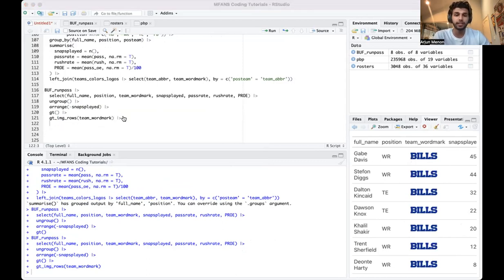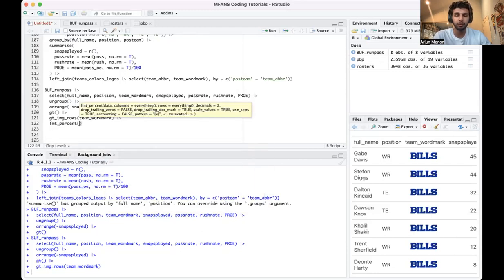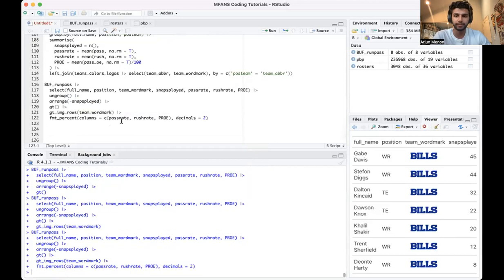The next thing, we want to turn these into a percent. We want to make it look nice. We want coaches to not have to look through 7 decimals. So we're going to do fmt_percent, which is from the GT package. We're going to do columns equals c, because we're going to have to reference multiple columns here: pass rate, rush rate, and pass rate over expected. And we only want 2 decimals to show up here. Boom. Okay, now what are we looking at? Oh, look at that. Much nicer. This is an actual percentage that we can see and visualize, right? And same thing for pass rate over expected. The Bills pass 6% over expected when Gabe Davis is on the field.